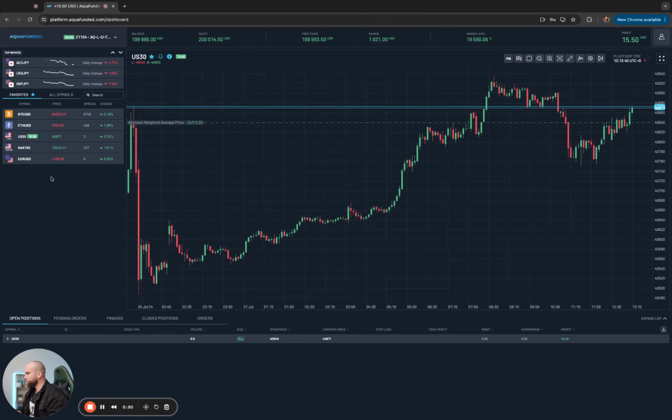Now, if you look to the left, we have our symbols or our assets to trade. We've got favorites and all symbols. Now, what you're going to want to do is organize your favorites tab, because that's the easiest way to have your trade assets on hand when you want to execute a trade.